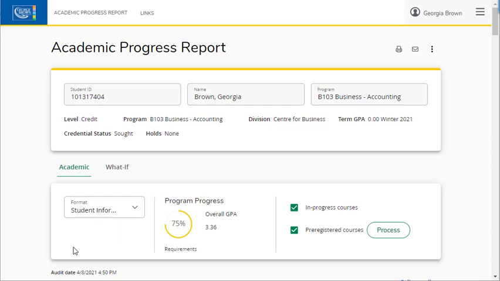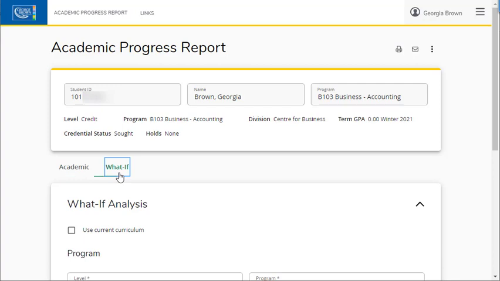This is your new Academic Progress Report, which comes with a built-in what-if tool. Your progress report for your current program is located under the Academic tab, but if you're considering transferring to a different program at George Brown, click on the What If tab to use the What If tool.